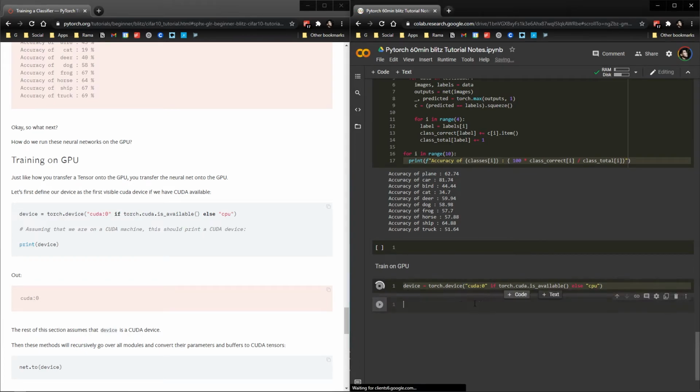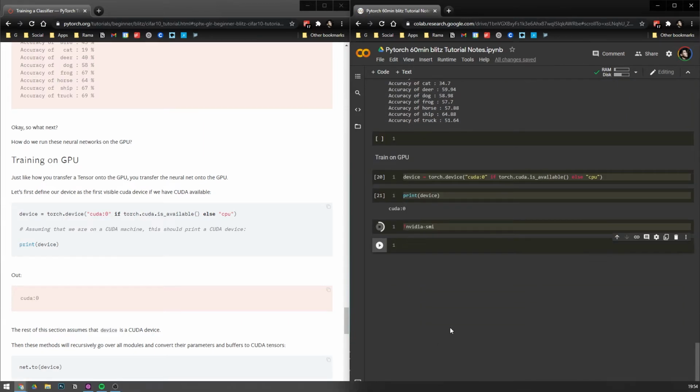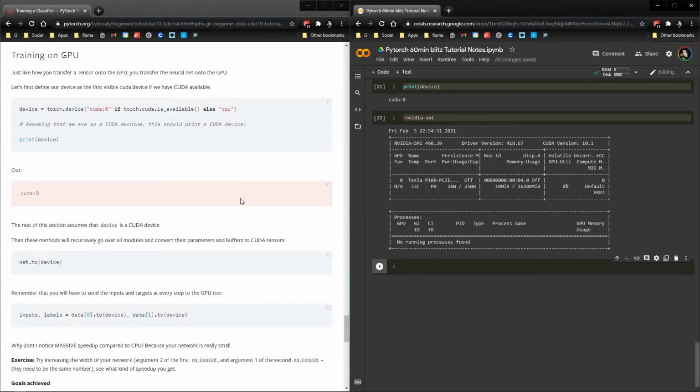Okay. Nice. And I forgot, print device. CUDA 0. So you can go NVIDIA SMI and see what you have. We have the P100, and this is the most powerful GPU that Colab gives you. So that's cool.